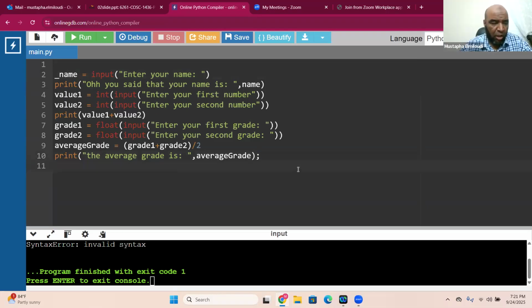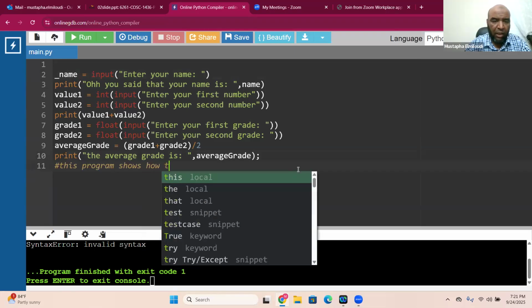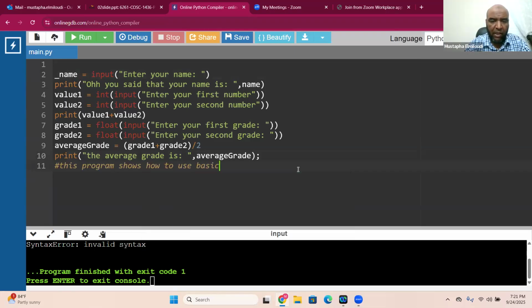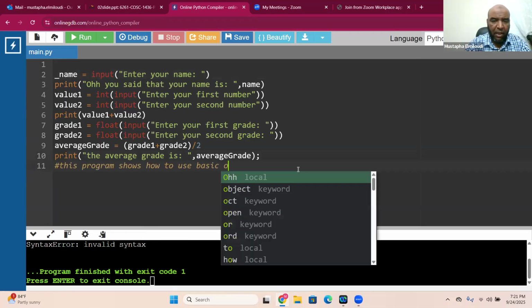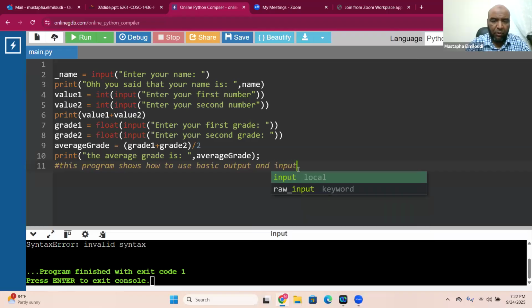Now, you're going to be using a lot of expressions, a lot of arithmetic operations. And by the way, when you see this, a pound key, this is for comments. Like for example, I can put, this program shows how to use basic output and input.